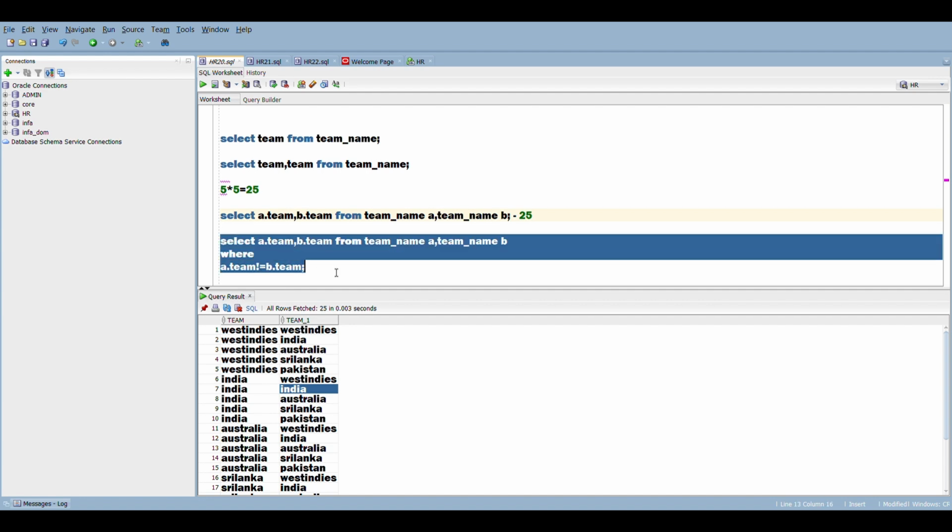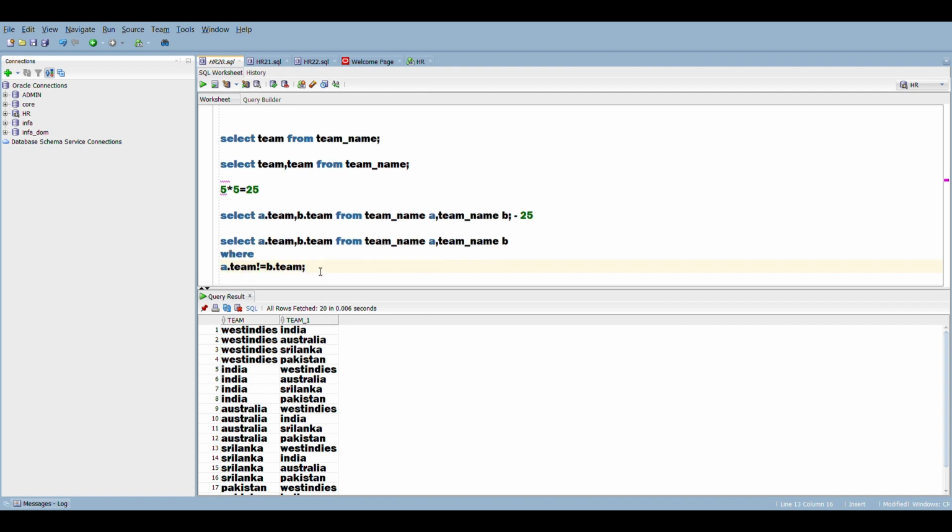But when we select and execute this query, the total number of fetched rows is 20, because it is not taking the same countries. With the help of the condition a.team not equal to b.team, that's the reason it is not taking the same country name. So we got only 20 rows. This way we can get that output.